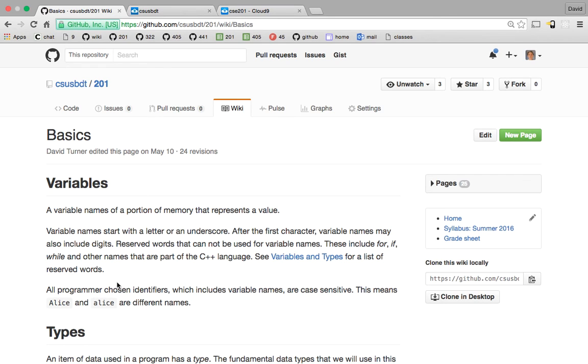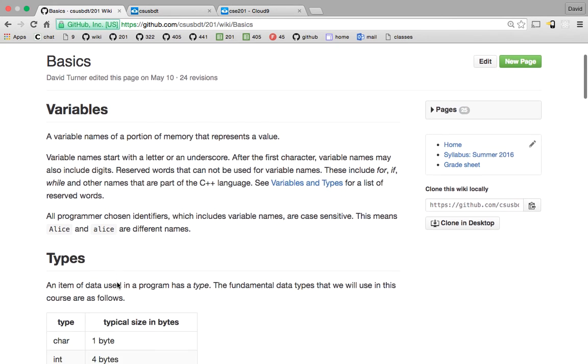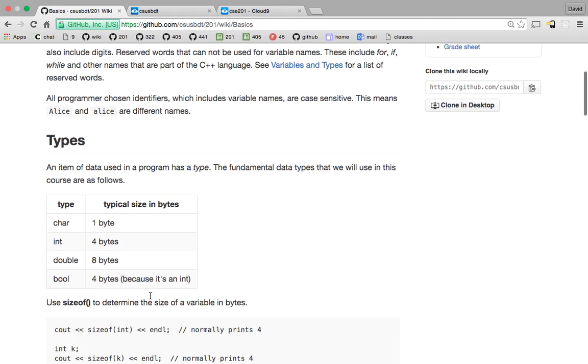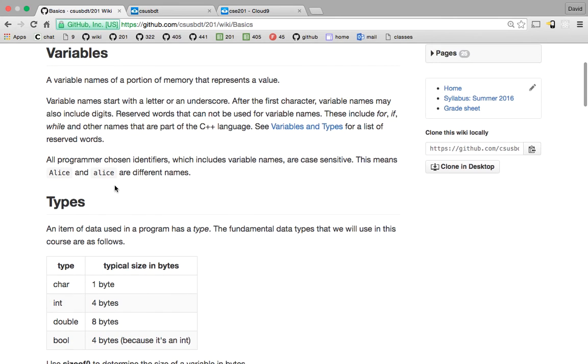So last time we left off looking at these basic topics. We talked about variables. Variable names, by the way, I didn't mention this yet, but variable names are case sensitive. So Alice with an uppercase A is a different identifier than Alice with a lowercase a. That's called case sensitivity.